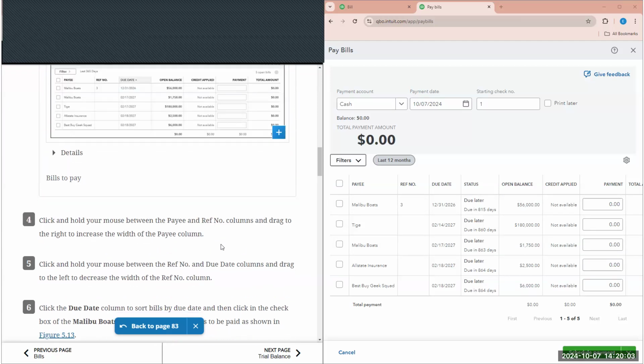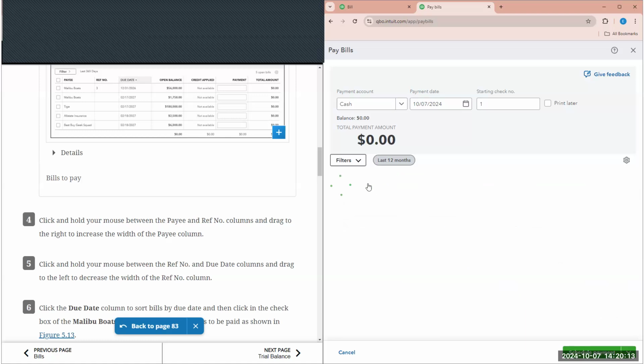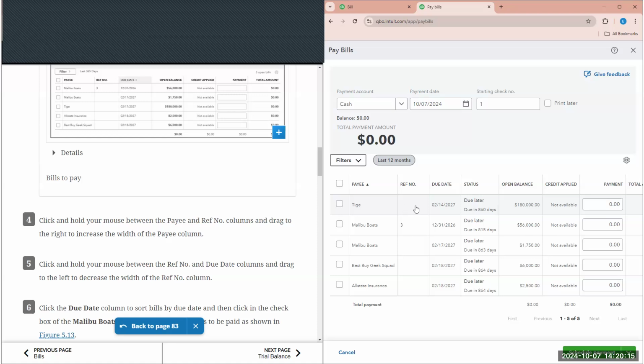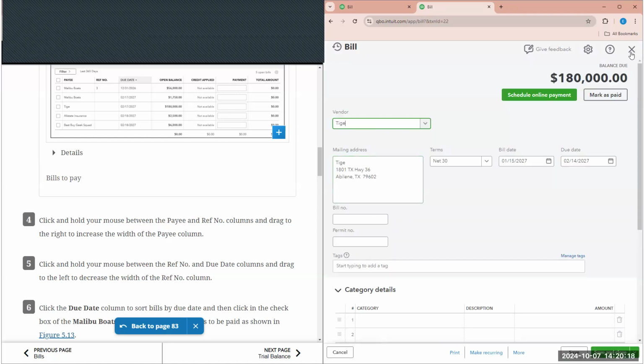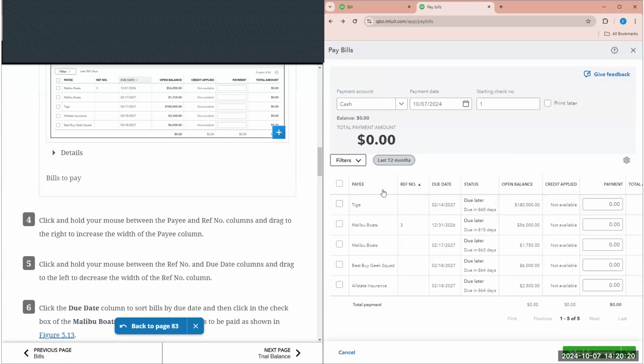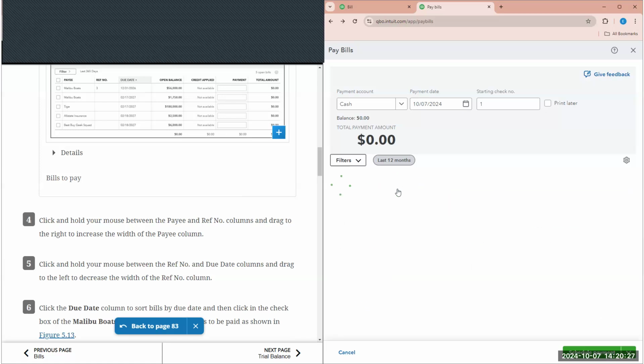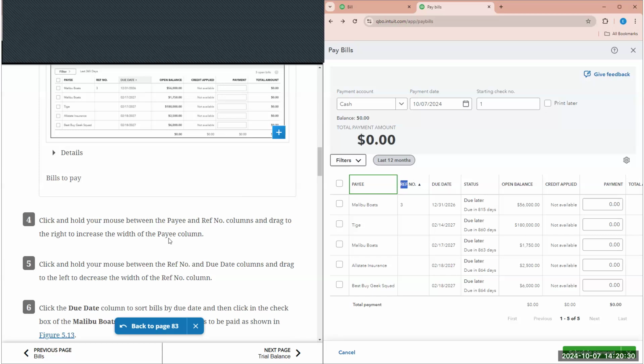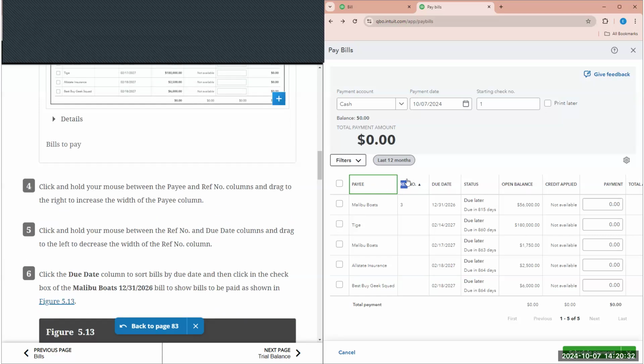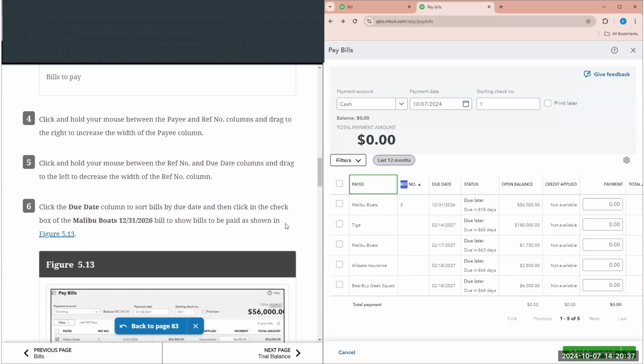So now if we scroll down, click and hold your mouse between the payee and the reference number to drag to the right to increase the width of the payee column. So we can basically make this bigger. Oops, sorry about that. All right. So this is basically just getting us to make it bigger or smaller if we want to. But in this case, we're going to focus on paying the bill.